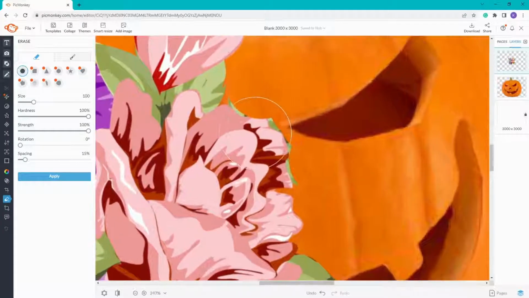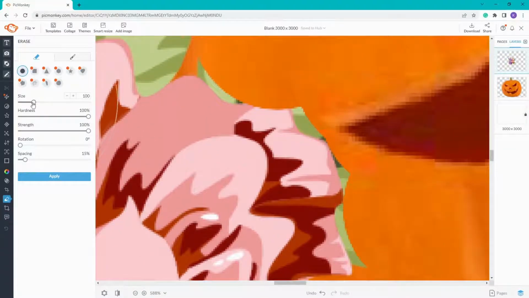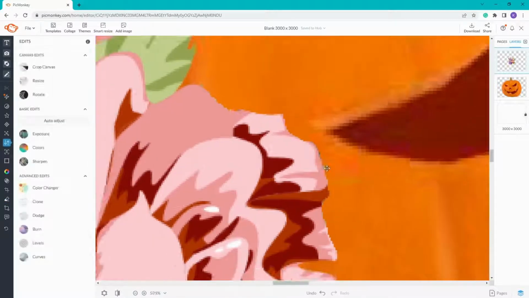And you can really zoom in here and get these leaves out of here. I'm really just kind of removing the color. I'm not really worried about getting a straight line. I just kind of want to remove that green so it doesn't show up against that orange. Okay, that looks pretty good. Again, it's not going to be perfect, but when you zoom out, you really can't see it.